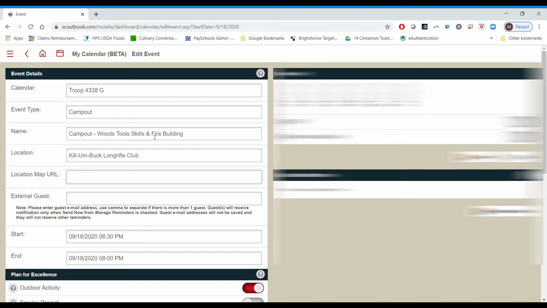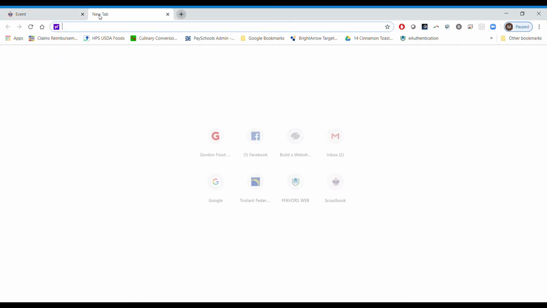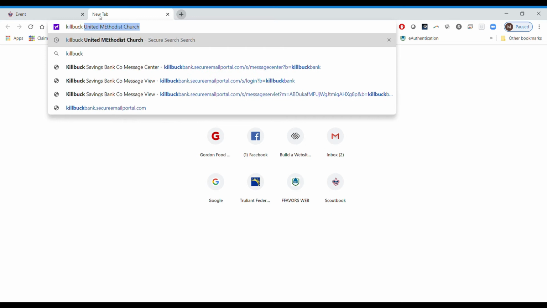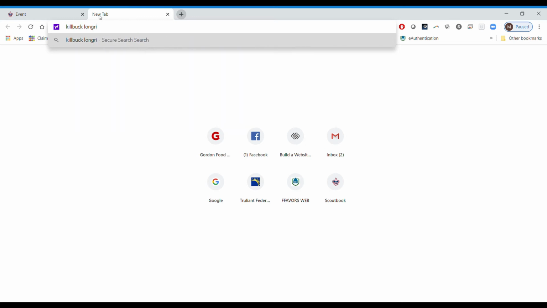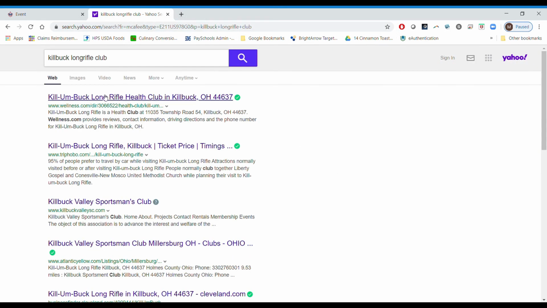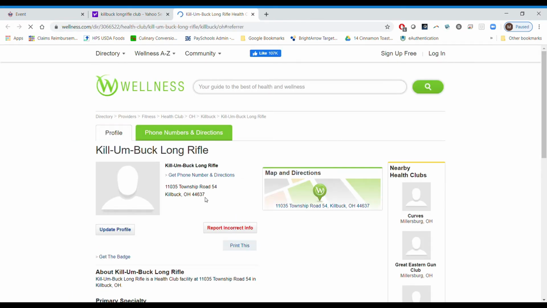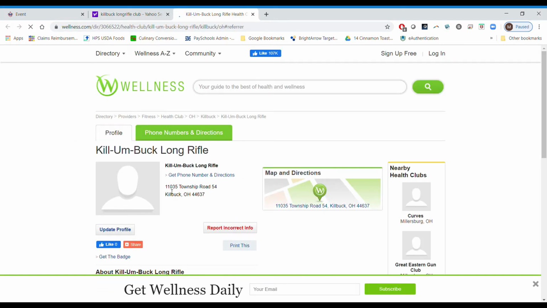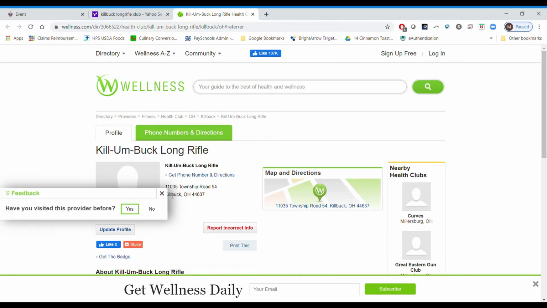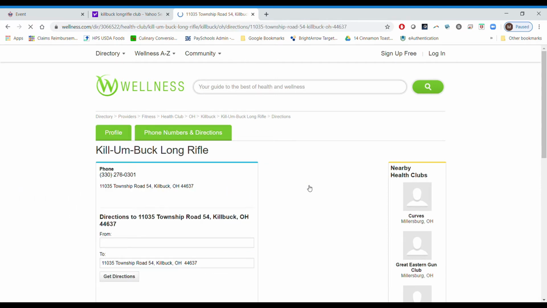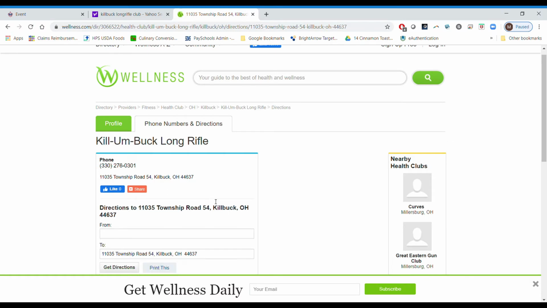You can put a URL map there, so that's easy to do. You go out here and type in Scoutbook Long Rifle Club. Let's see if this shows up. Scoutbook Long Rifle Club. Okay. And here we have an address. We're just going to get a map and directions here.